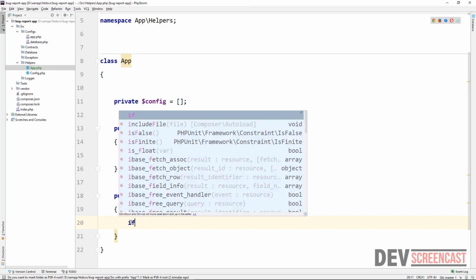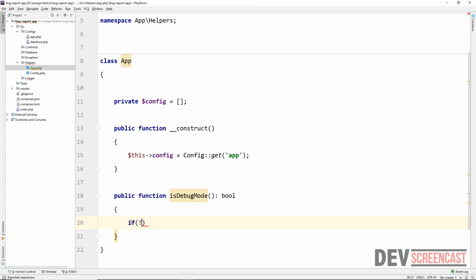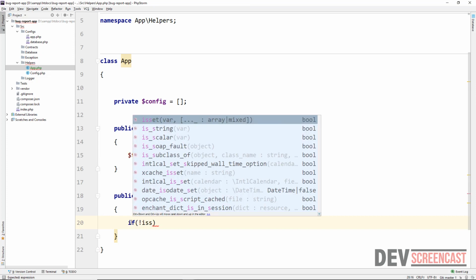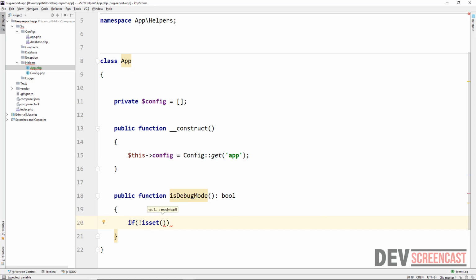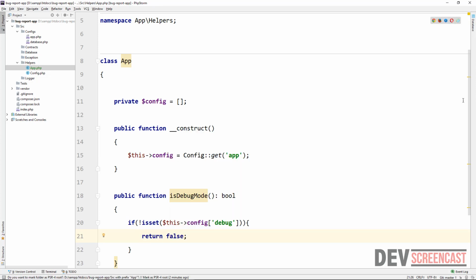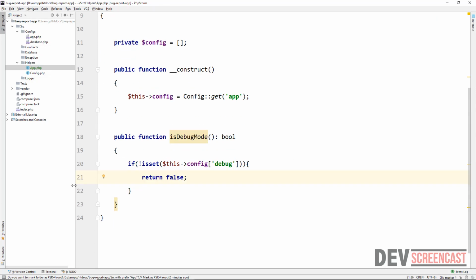So what we can do is to have one more check here to say if it's not set. So if we don't have a debug key inside of this file for any reason, we're just going to return false, which means that we are not in debug mode. So if we don't have debug here, we're going to return false. Okay, in our case, this is not going to happen because we have the debug key, but this is just a way for us to have one more extra check here.